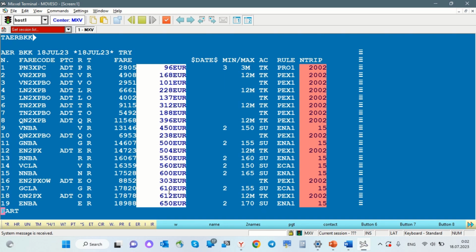So what can you see in the system reply? Origin and destination cities, departure day and selling day. Default dates are the current date. Then selling currency. My currency now is Turkish lira.